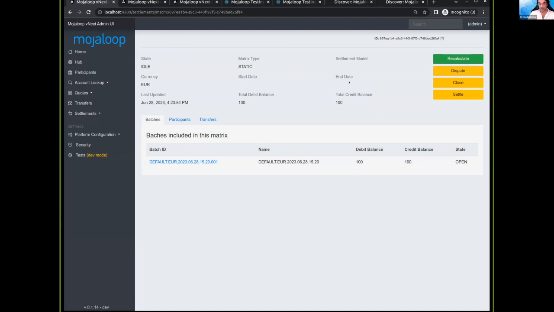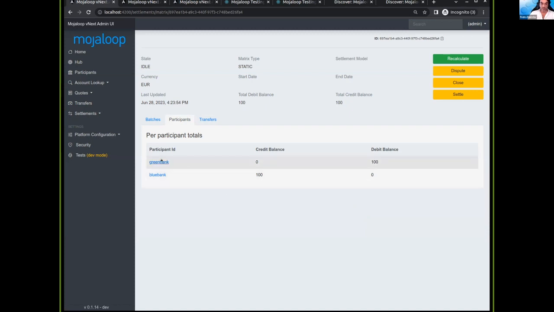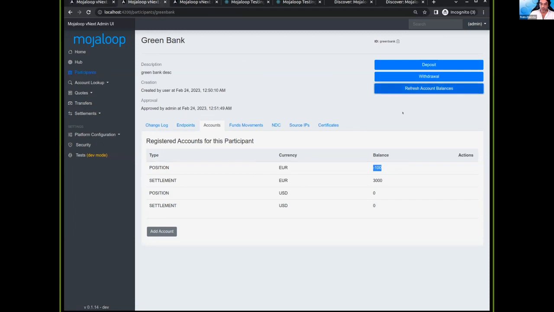This is your matrix and it includes this batch. And it also shows the transfers that made it to this settlement matrix. And it shows the position. So these are the positions. These are the responsibilities of both participants. So we have green bank and we have blue bank. Let me show you again the accounts. Nothing changed in the accounts except in the position accounts. So the liquidity account didn't change.